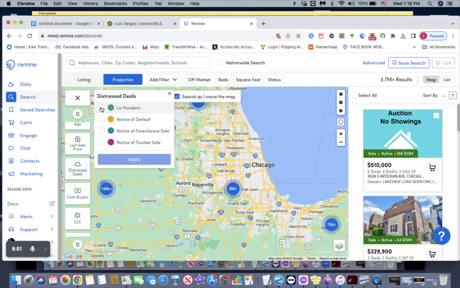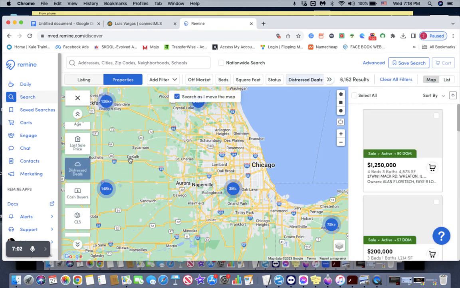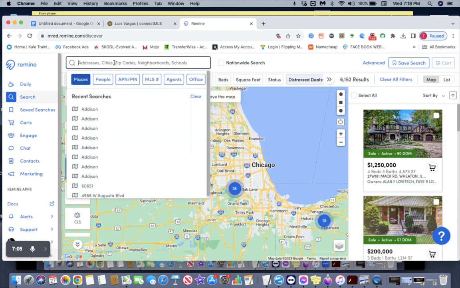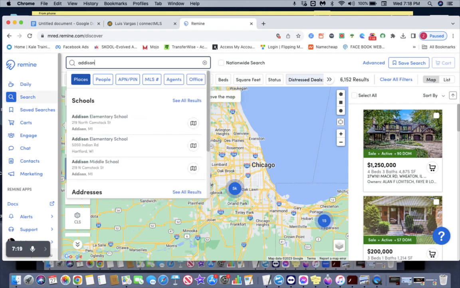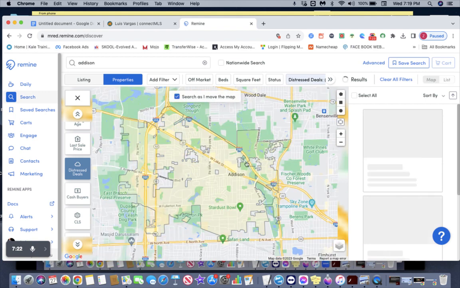So what you do here is you click on all four of these. You got list pendings, notice of default, notice of foreclosure, and notice of trustee sale. You click on all of these and you apply. Then you go up here and you put in the city you work in. I suggest you work in your own backyard for now, or it doesn't matter, wherever the areas you work in. My backyard is Addison. I live in Addison, so I'm gonna go ahead and work in Addison. Bam, and there it is.